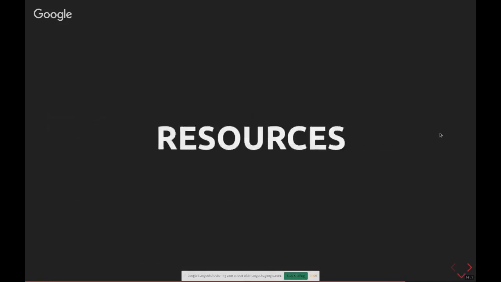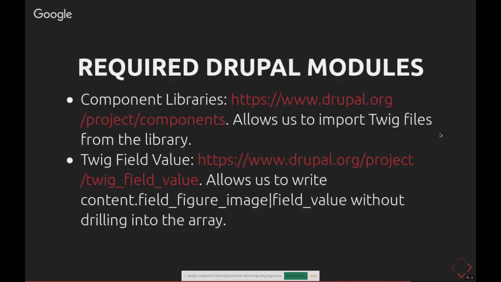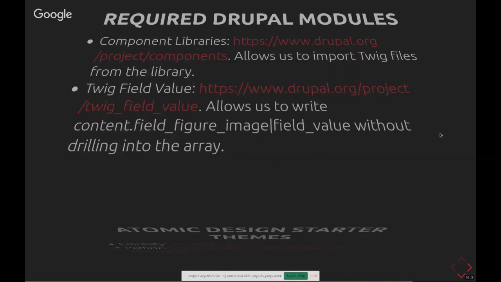Anyway, I put a bunch of resources in here to take a look at. There are some required Drupal modules that you have to have in place in order to do this stuff. So don't just copy the code. Make sure that you have this stuff in as well whenever you install and try to test things out.